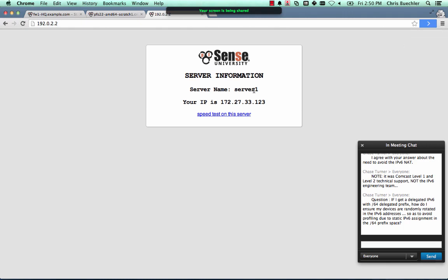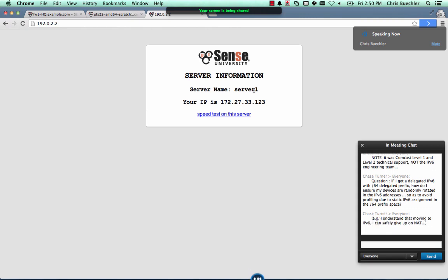Question: if you do get a delegated v6 prefix, how do you ensure devices randomly rotate their v6 addresses to avoid profiling? The clients do that on their own. With IPv6 privacy addressing, they will just reassign their addresses on a periodic basis. But even having static IPs, I don't know that that's that much of a concern, really. A lot of my stuff is statically addressed on v6 and v4. I guess it depends on what you're doing and what your concern is.